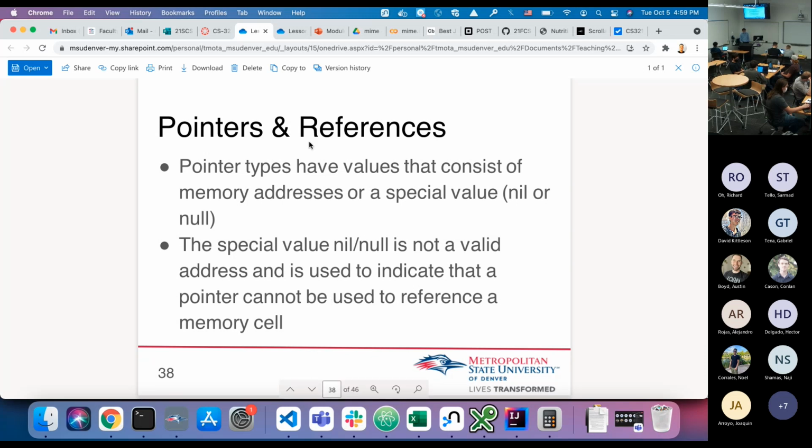Now let's move to pointers and references. You don't see support for pointers anymore, although you still, of course, see support for references. So let's talk about pointers first. When you define a pointer, the value of a pointer is a memory address. This is essentially what a pointer is. And you use special values, usually new or null.